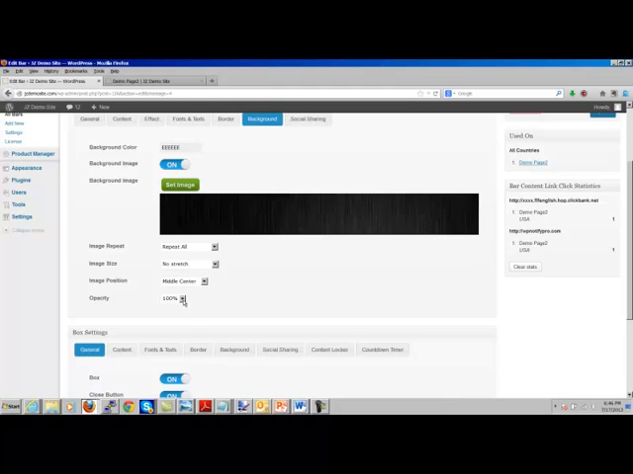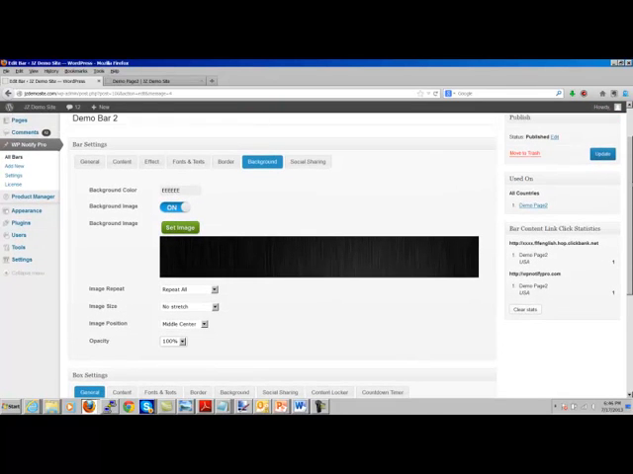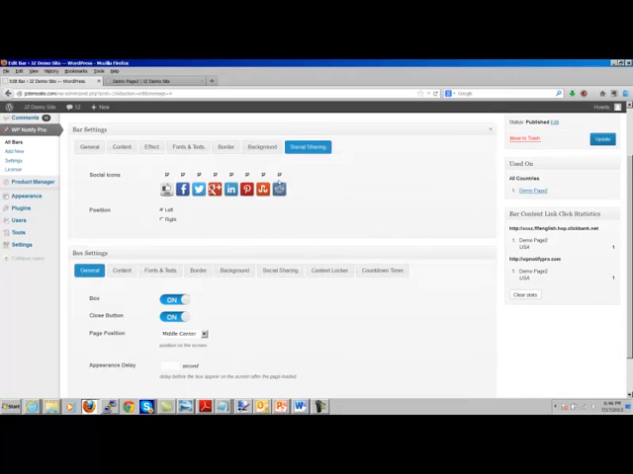And here's where you can change the opacity. So 100 is not transparent whatsoever, and then 10% is the highest amount of transparency you could possibly have. So that's a pretty cool feature too. Last but not least, the social sharing section, where you can enable which icons for sharing you want to use, and then which side of the bar you want it to be on.